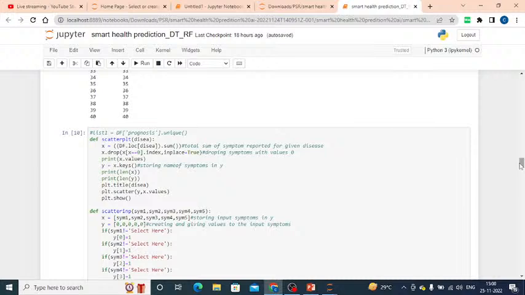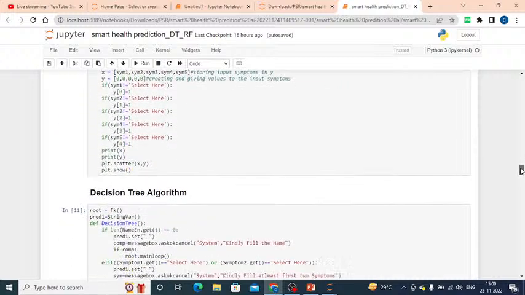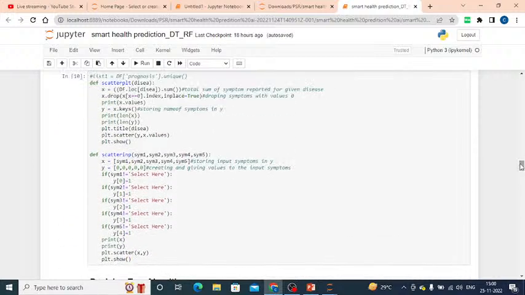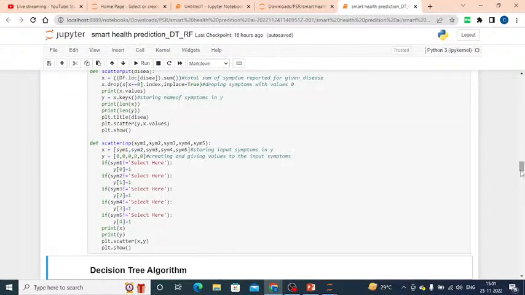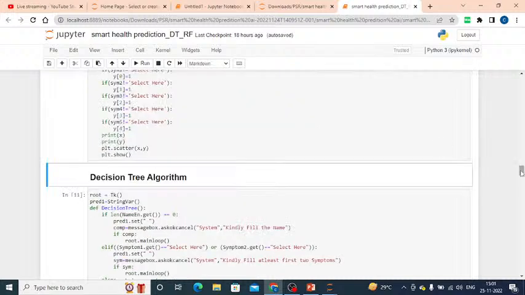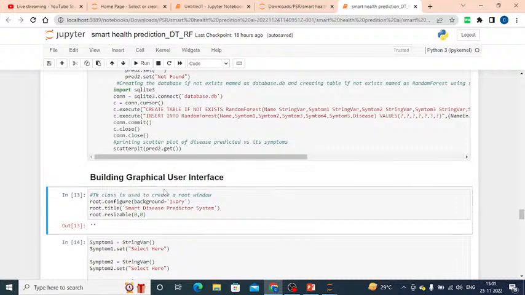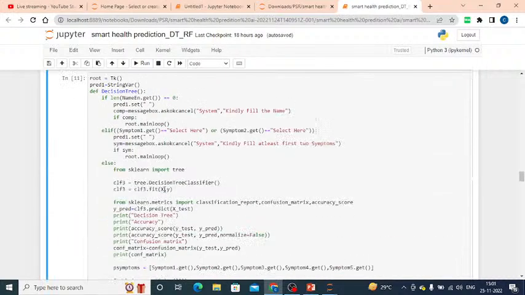Here the list is disease based: symptoms 1, symptoms 2, symptoms 3. We use this data for selecting. After that we apply some algorithms: the decision tree algorithm and the random forest algorithm. Two algorithms we are applying in this project.